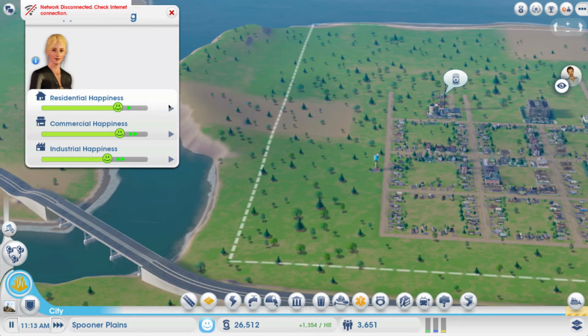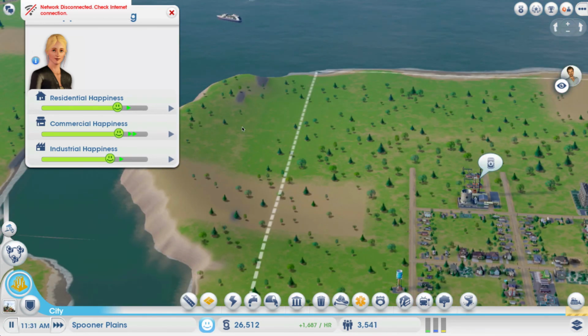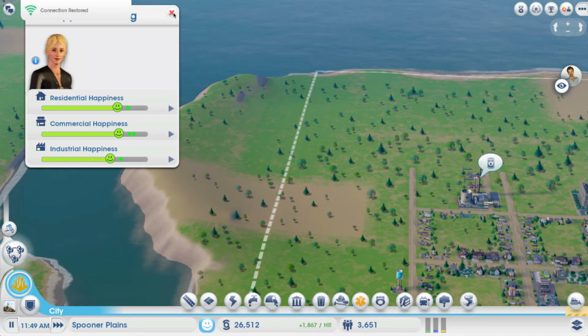What the hell is wrong with my internet connection? It's working fine, dude. I don't know what the problem with SimCity on Mac is. It just keeps on losing internet connection again and again. And I'm pretty sure it's working really fine.